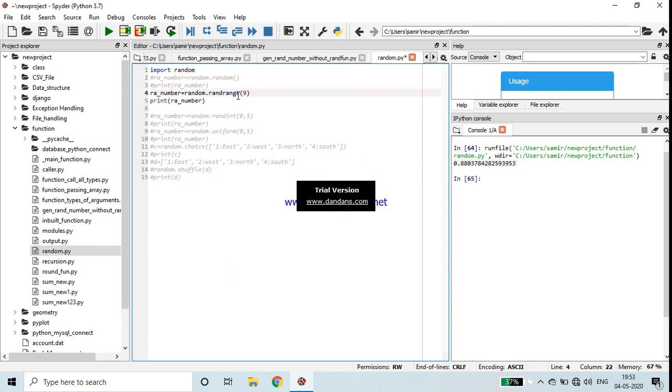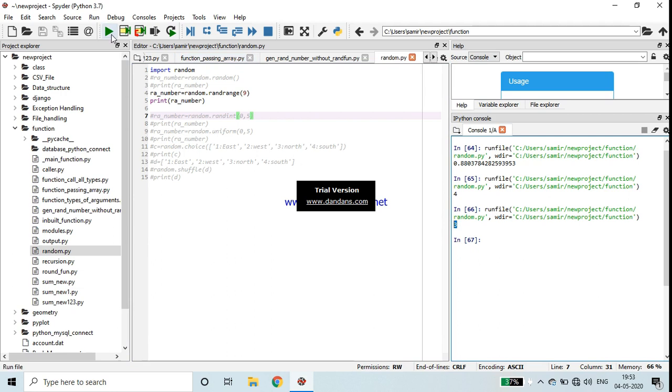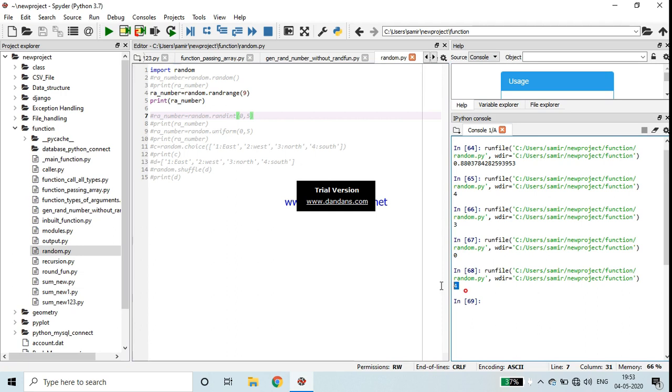Here randrange gives a number between 0 and 8, meaning 0 to n minus 1. Since 9 is here, 0 to n minus 1 means 0 to 8. See here the output 4. Next time 3, another number came, again running, 0 came. So remember here, in randrange, it goes 0 to n minus 1, an integer number between 0 and n minus 1.